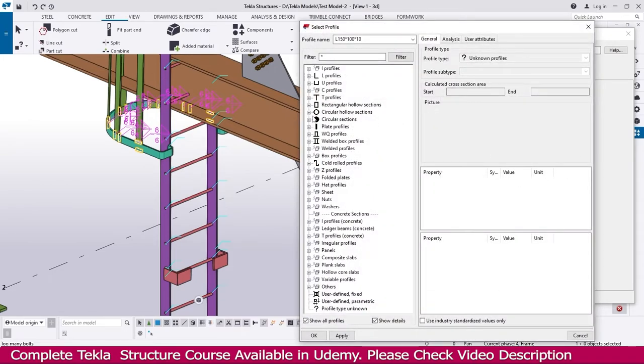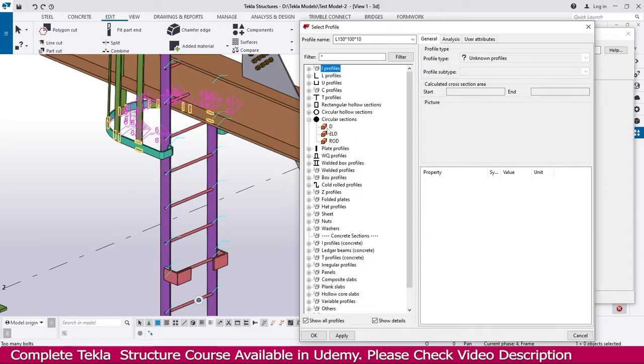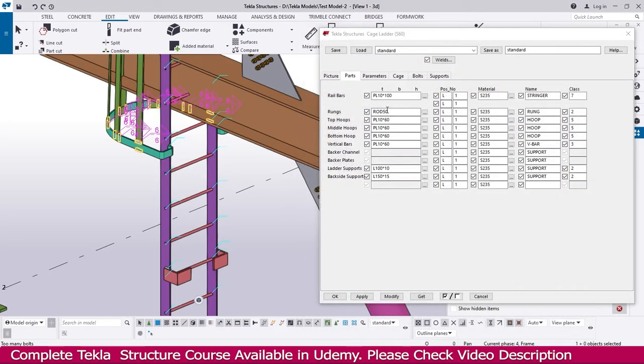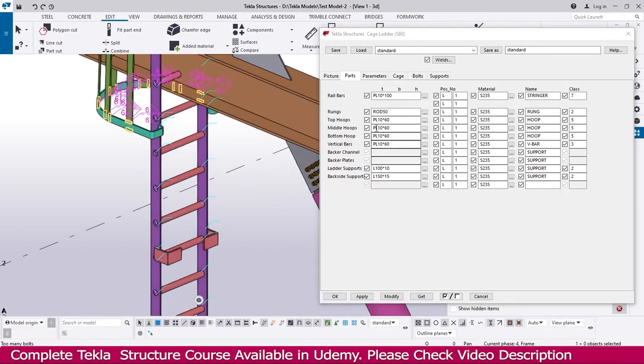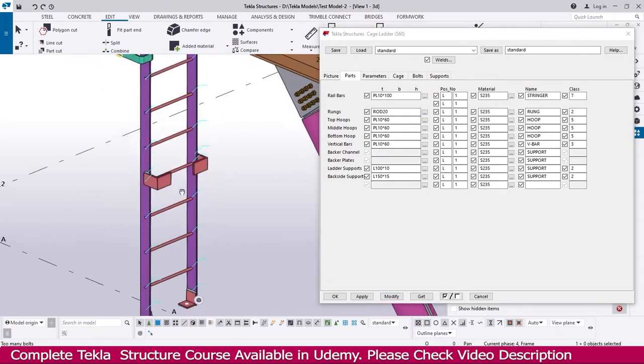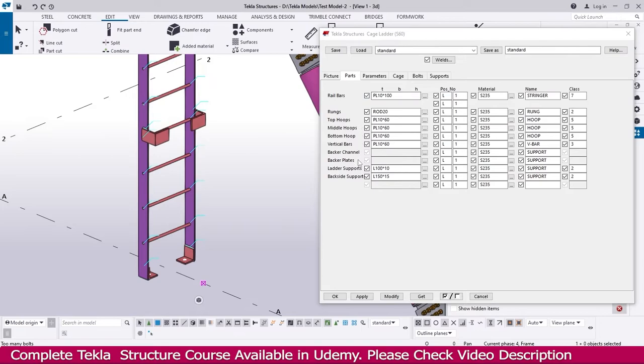If you click here, which type of rung you want, you can select here: circular hollow section or circular section, whichever type you want you can select here. And I just select here rod 50, and normally no one will use a 50 size rung. 20 is more than enough. Okay, so just make it 20 and it is okay. Now it is ready. So this is the way you can customize all these things. Which size you want depends on your project standard. You can use those sizes.